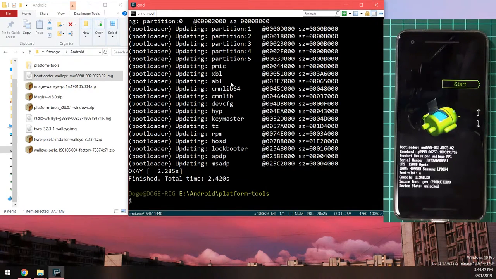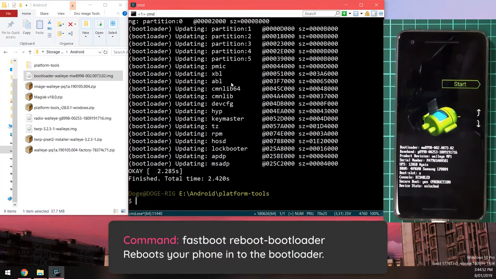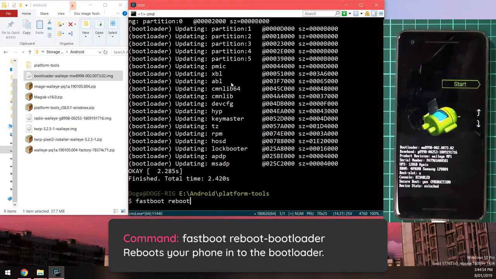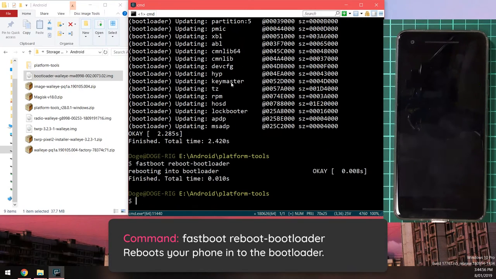And once that is done, we're going to reboot our phone back into the bootloader for it to take effect. So we can type in fastboot reboot-bootloader and hit enter.